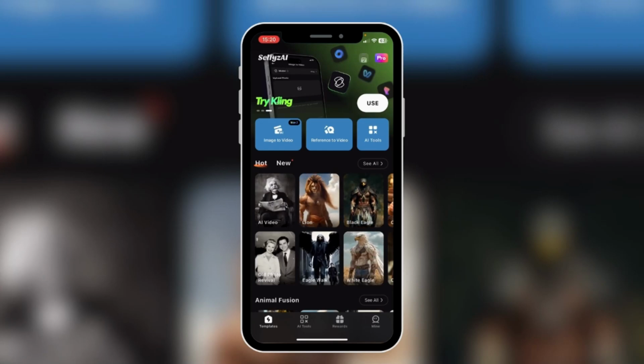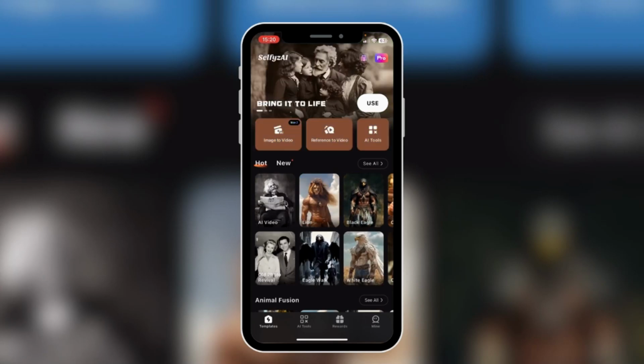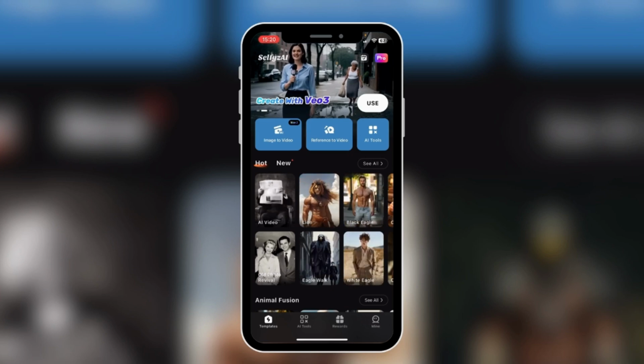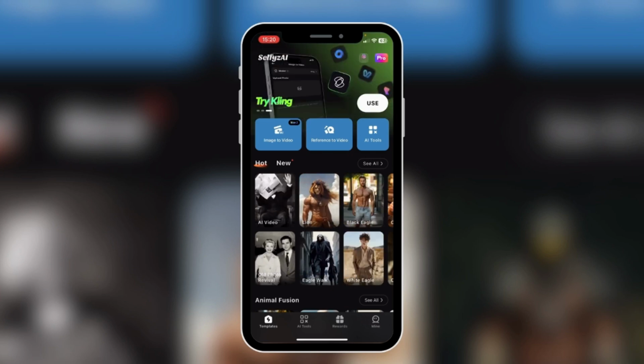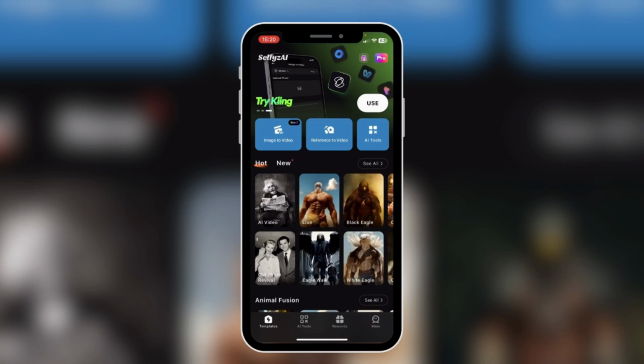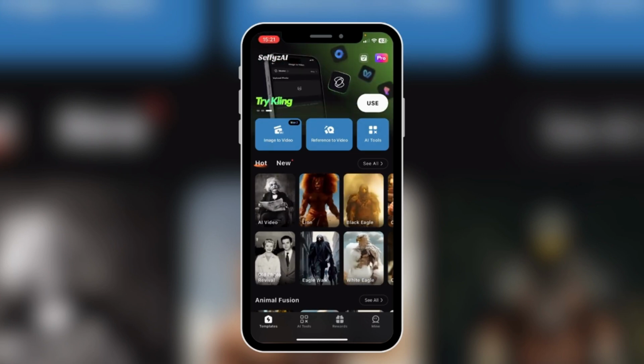What's up guys, in this tutorial we'll be guiding you on how to use SelfyzAI. SelfyzAI is a versatile AI tool where you can generate pretty much anything you can think of, especially when it comes to AI video generation.